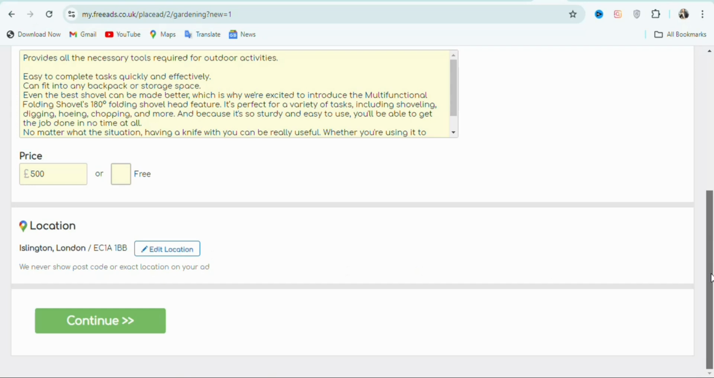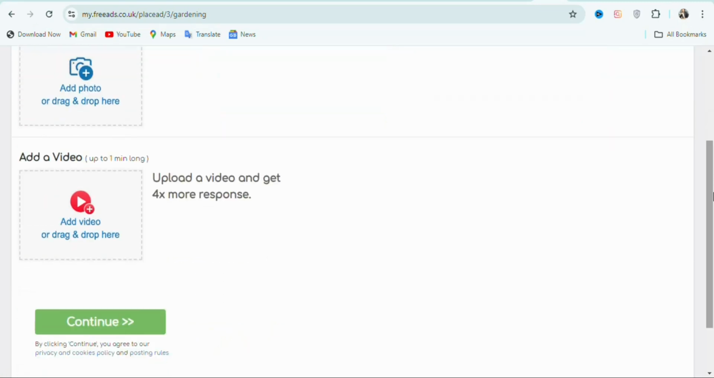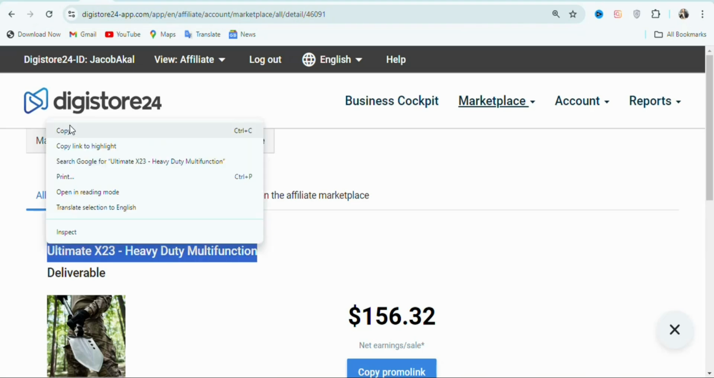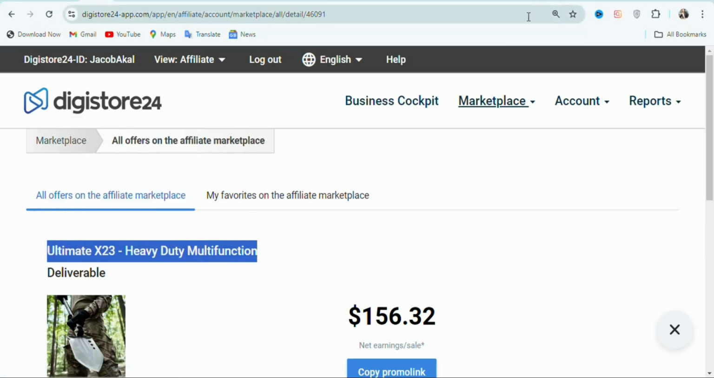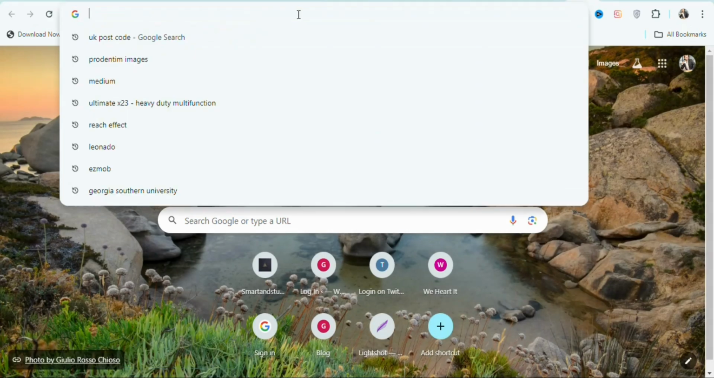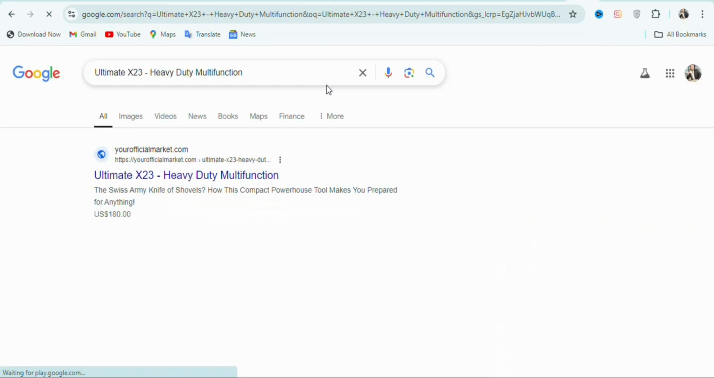Now once you have entered the details, the next step is that you have to click right here, continue. Once you click on continue, you have to upload images of the product that you are promoting. So you can go on Google and then search for images of the product. So let's come on Google, open a new tab. Once you open a new tab, you can highlight and copy the name of the product. Once you highlight and copy it, you have to come back, paste it right here. Once that is done, click on search so that you can search for images of the product.